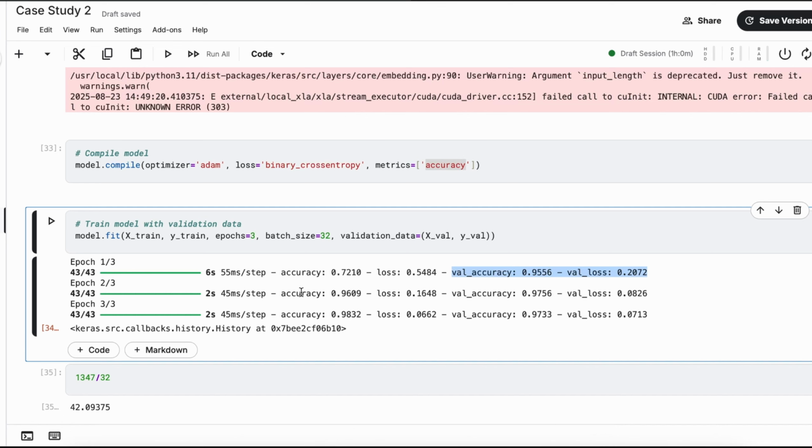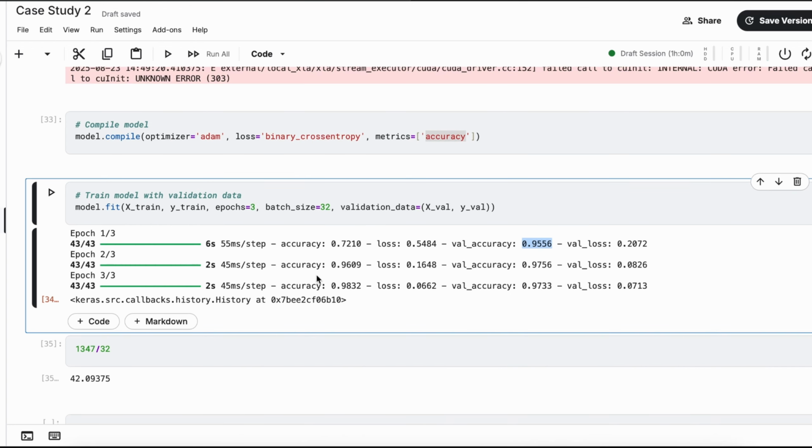In the next epoch, the accuracy improves. It's going from 72 to 96%. And in the third epoch, it's going to 98%. So the training accuracy is improving epoch by epoch. Similarly, the validation accuracy is also improving. It's going from 95 to 97. And in the third epoch, it's not going up, it's staying around 97. However, the validation loss is improving, it's decreasing in each epoch. So now we have trained the model.